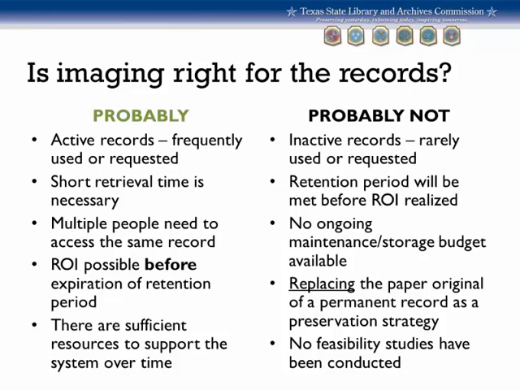If you're scanning something because it's a permanent record and electronic records just seem easier to preserve over time and less hassle than paper records, then that is most definitely not a good reason to scan. Digital imaging should not be used as a long-term preservation strategy. Digital files are actually much more fragile and require much more continual maintenance than paper files.